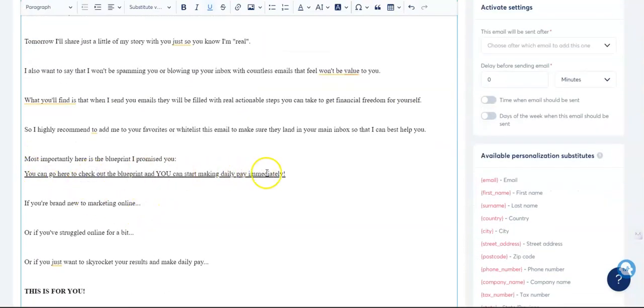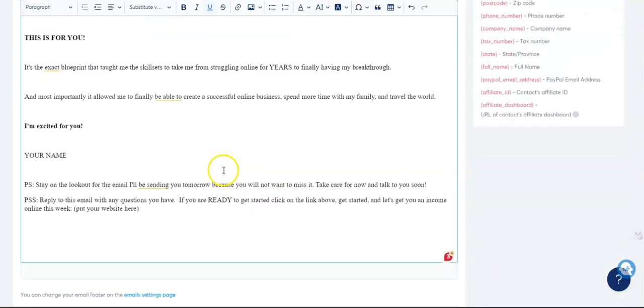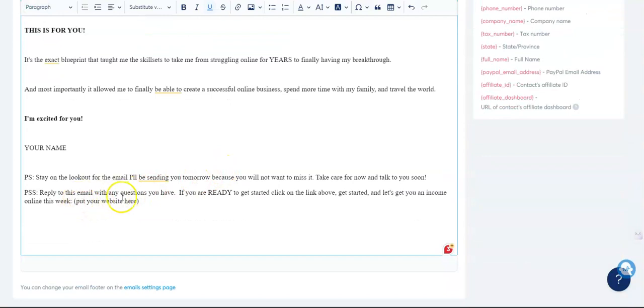Go here to your blueprints. You have to add your video link. You add your video link in here. Okay, and then here, you put your website link. And your website link is the link I told you in your funnel.